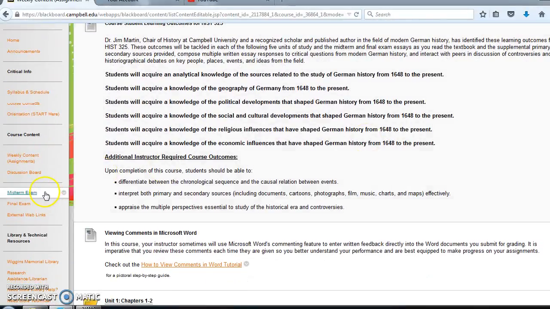Finally, I just want to point out that the midterm and the final exam have their own buttons, their own links. So the weeks in the syllabus that draw your eye and attention to working on those two essays will have their own distinct area for you in the course.